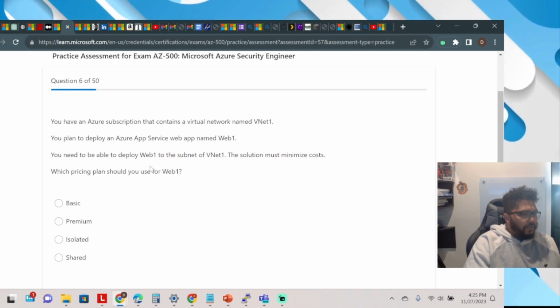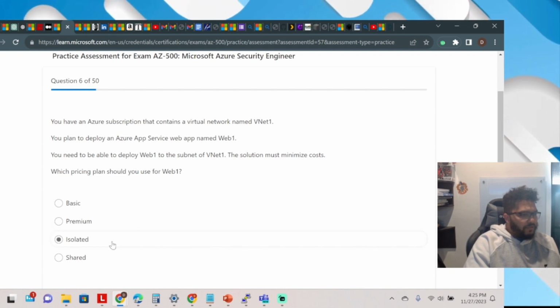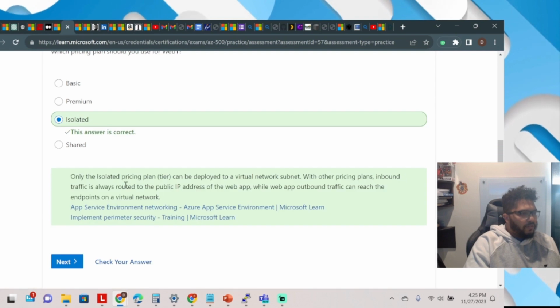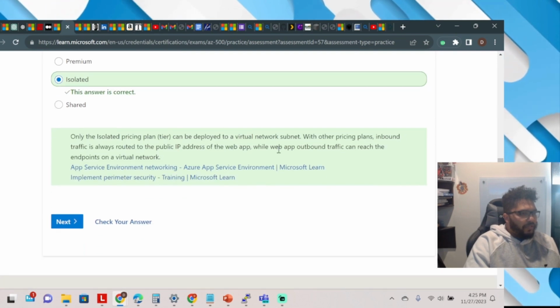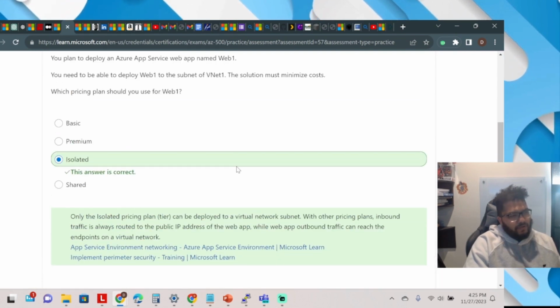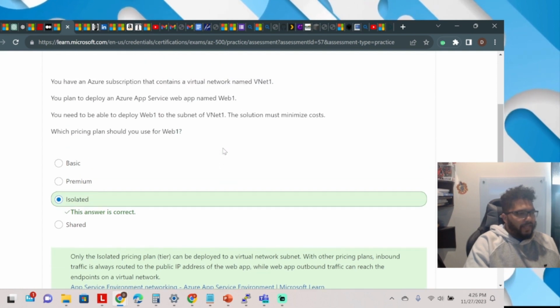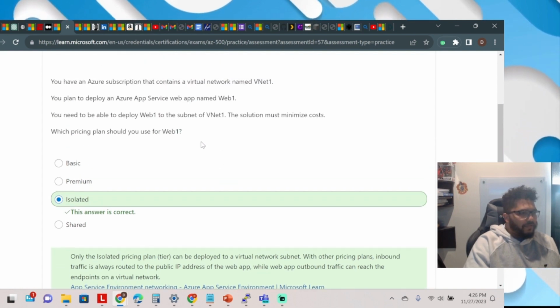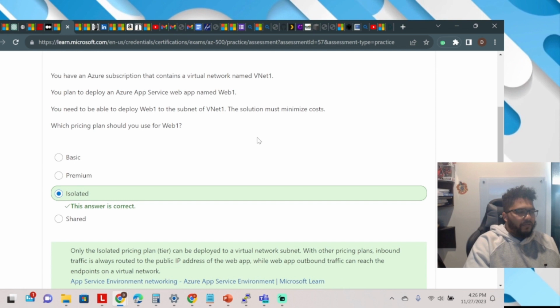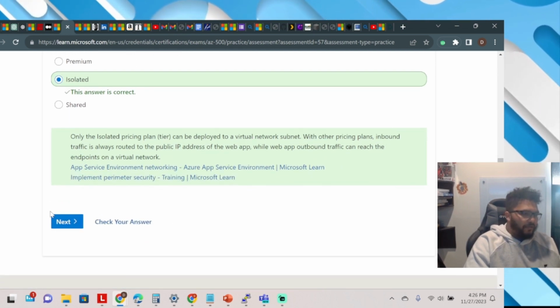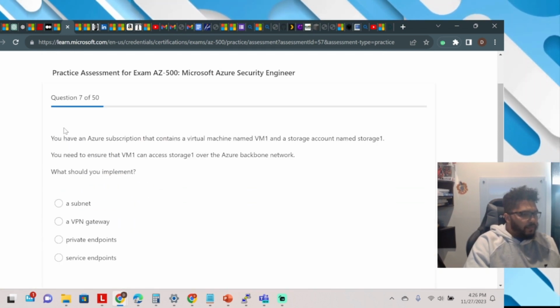So we want to deploy Web1 to the subnet, so it needs to be isolated, my guess. All right, only the isolated plan can be deployed to a virtual network subnet. It's the easiest way to remember that. So the question is asking, where can you deploy an App Service to a subnet? One place you can do is isolated. So next, this will be the last question.